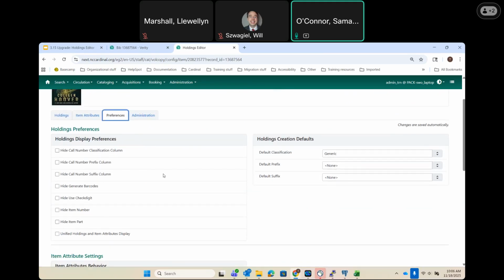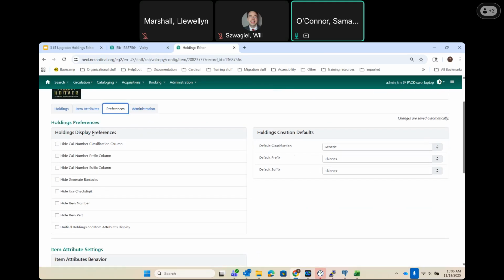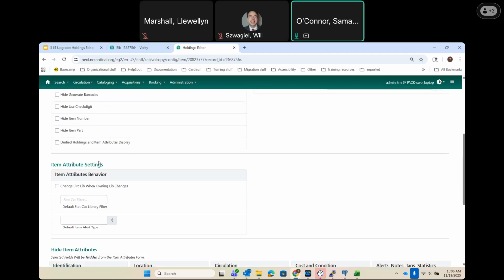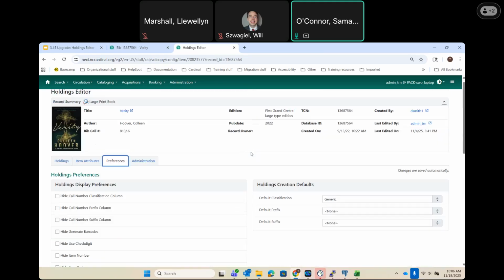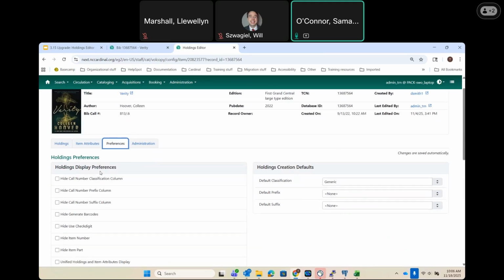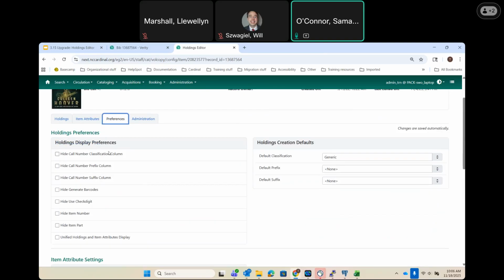And so within the preferences tab, you do have a few different things. You have holdings preferences in terms of both display and creation defaults. You have item attribute settings, and then you have hide item attributes. So we'll go through each of these sections one by one. The first one is up here, the holdings display preferences. This allows you to determine what you'd like to show up in the section of the holdings editor where you're working with call numbers. So you can, if there are certain things that you never really mess with when creating a call number, such as prefixes or suffixes, you can just hide those.